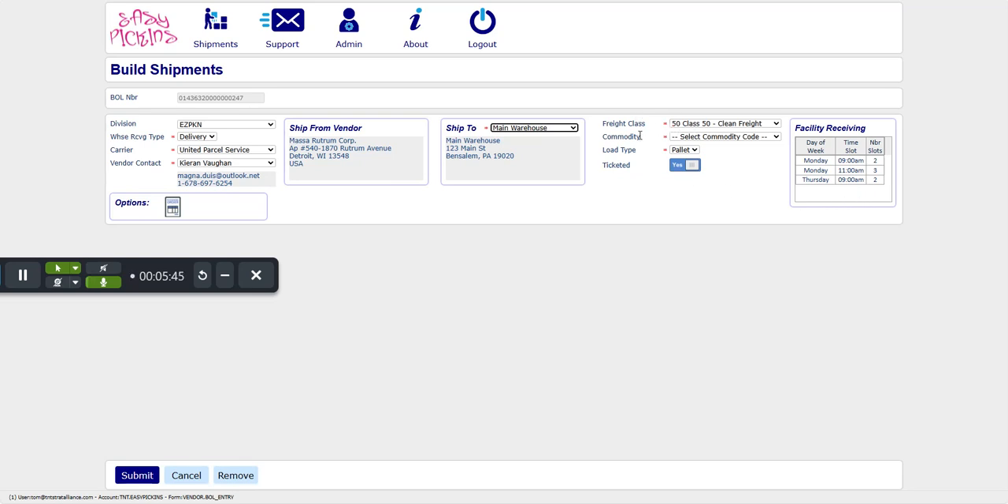Populate the freight class, the commodity, basic information. 50 class clean freight may be used generally. Your commodity code you select from here, whatever closely represents the product you're shipping. Load type: if you're floor loading and just loading cases on the back of a truck, pick floor. If you're palletizing, pick the pallet.